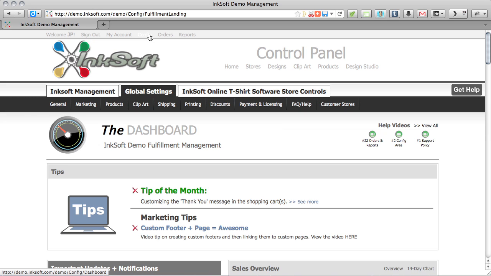However, this is a great way for you to really customize your offering, or if you're setting up a web store, customize the offering in that web store.